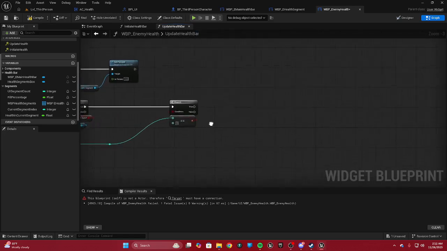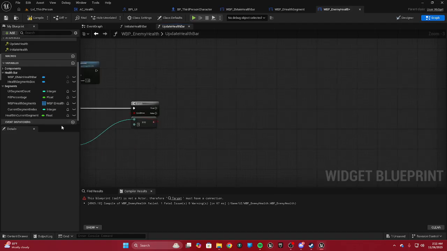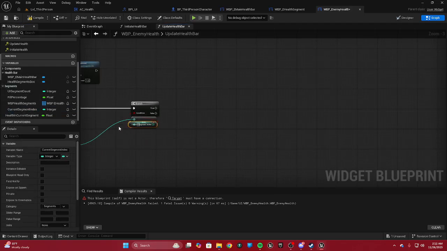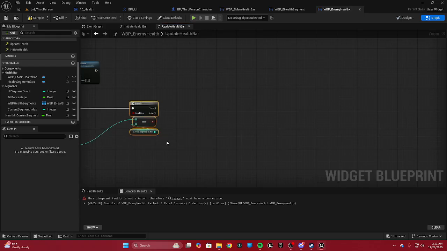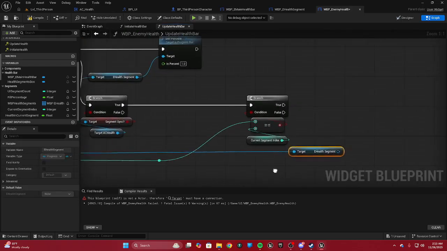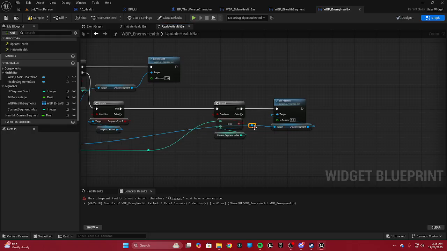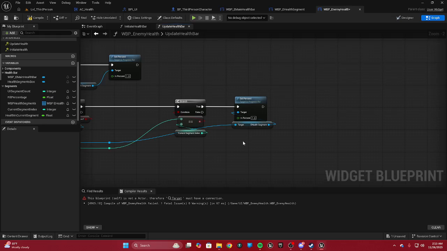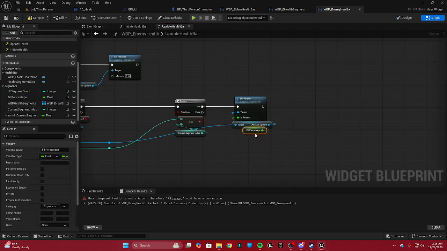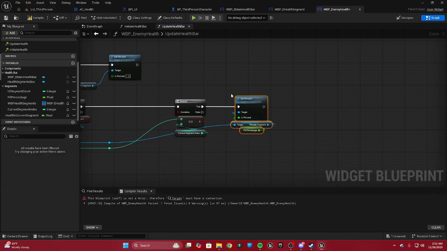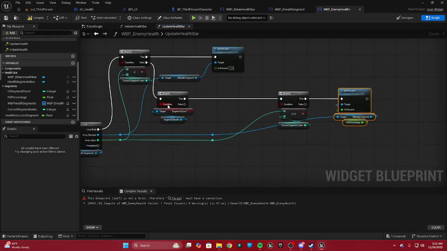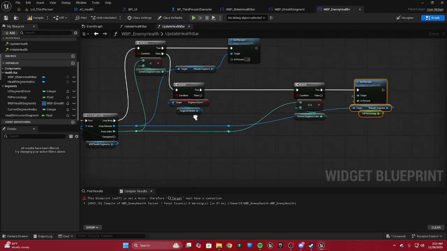And then from this branch, if it is equal to the current segment, we're going to get another e health segment. From there, you can duplicate the set health, set percent as well. And this is going to be in the target. And then we're going to take the fill percentage, because this should move as we increase or decrease the health. So if it is segment synced, then it will set it via the fill percentage.